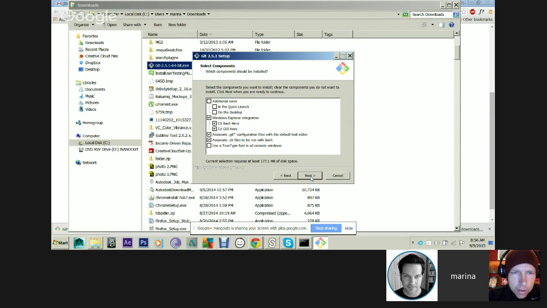Marina, I want to make sure that you are doing okay on your end. It looks like you have all the things: Windows Explorer, Quick Launch on desktop. I think that you have associated default text editor. Yeah, this looks good. I think you can hit next. Do I need to keep these additional icons unchecked? Because there are some boxes checked. I would go with the defaults that are selected here. So I would just hit next.